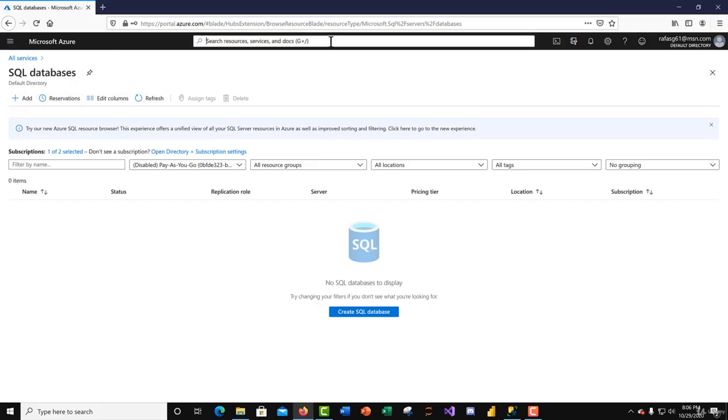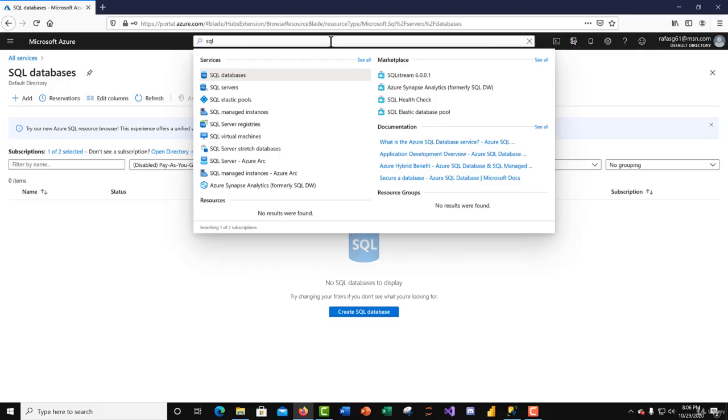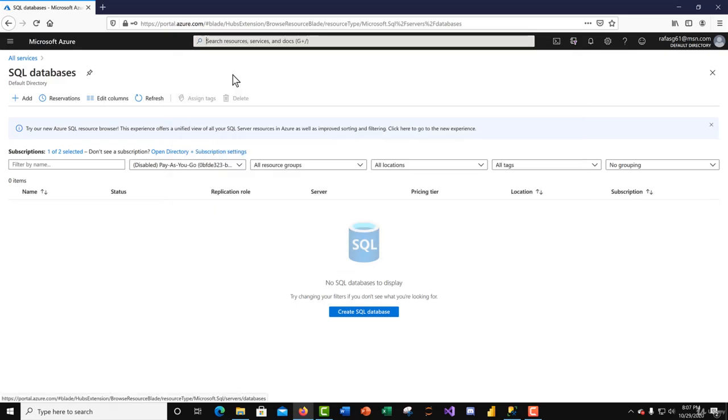And of course, you can type in up here. If you type in SQL, then you'll get a list of what you're looking for. So when we create SQL servers or SQL databases or elastic pools and managed instances and so on, and even the virtual machine that we'll talk about, this is one way you can navigate. So if I click on this, it'll take me to the SQL databases.